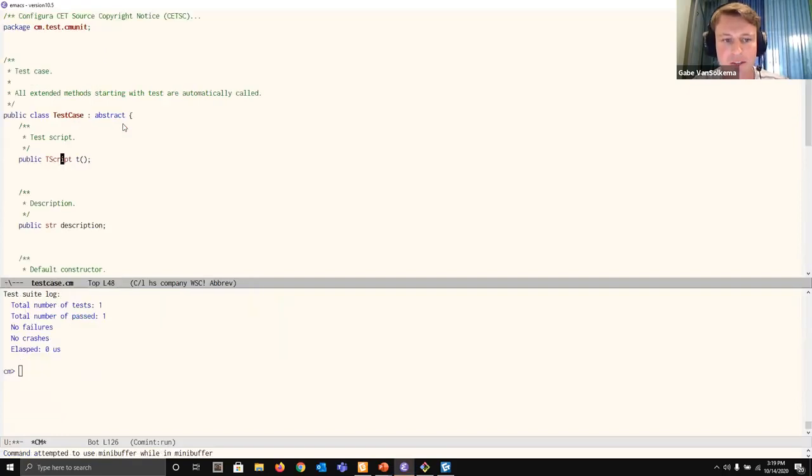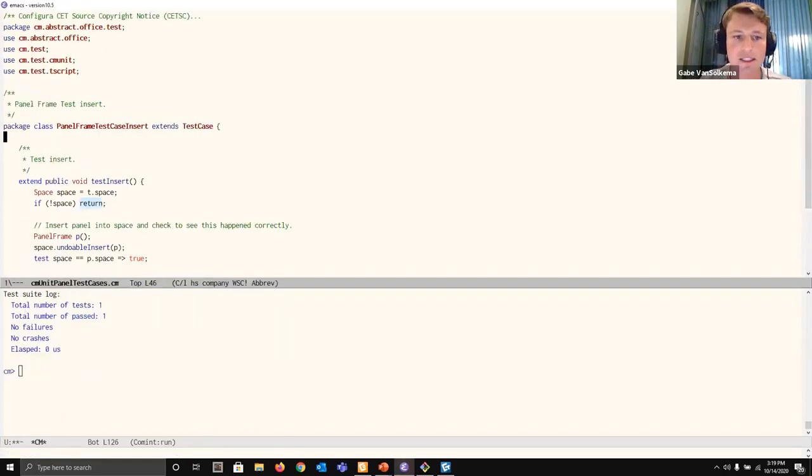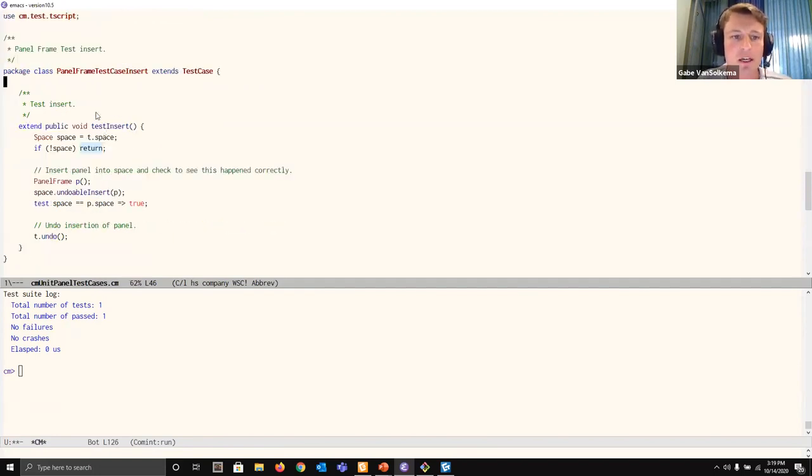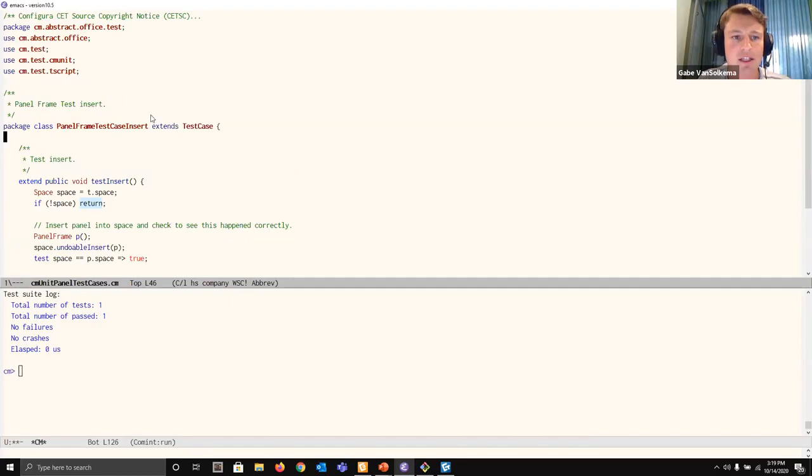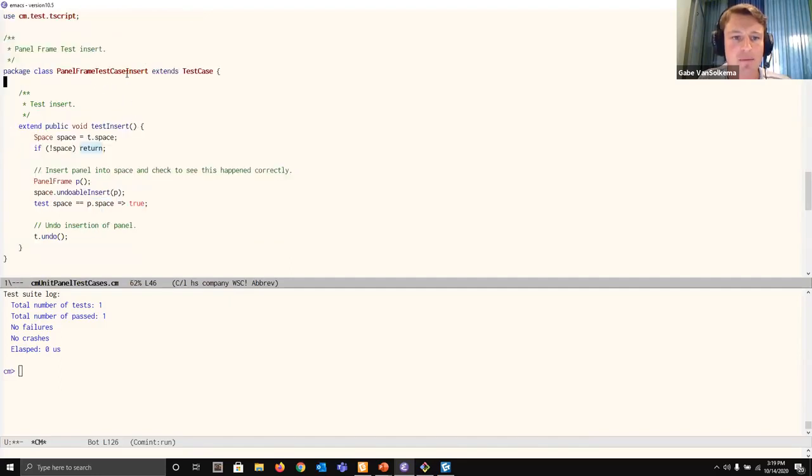So let's take a look at some tests that are a little bit more real world. So here I have a panel frame test case insert class. It's going to extend off of test case.